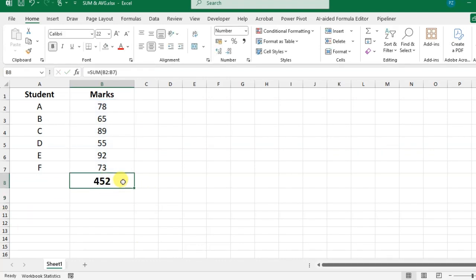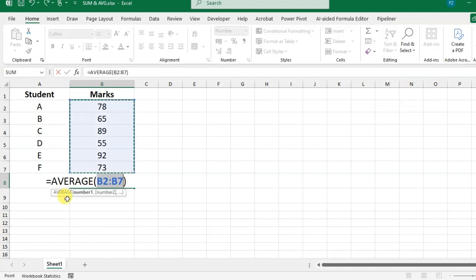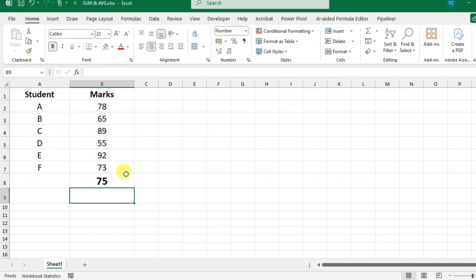And for average, simply select the cell, go to the home tab. In editing group, click on this function icon and click on the average. You can see here the average function with the range of selection. Just press the enter key. Here the average amount is calculated.